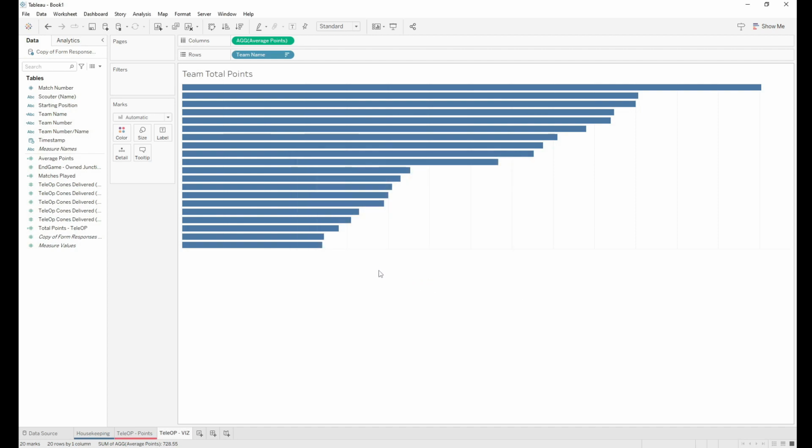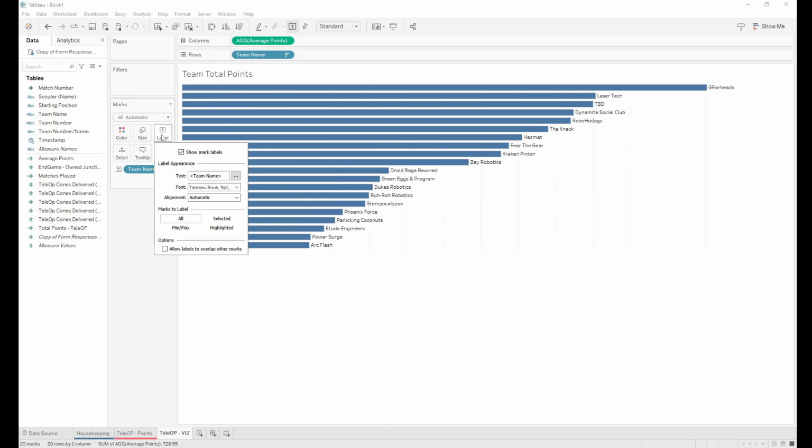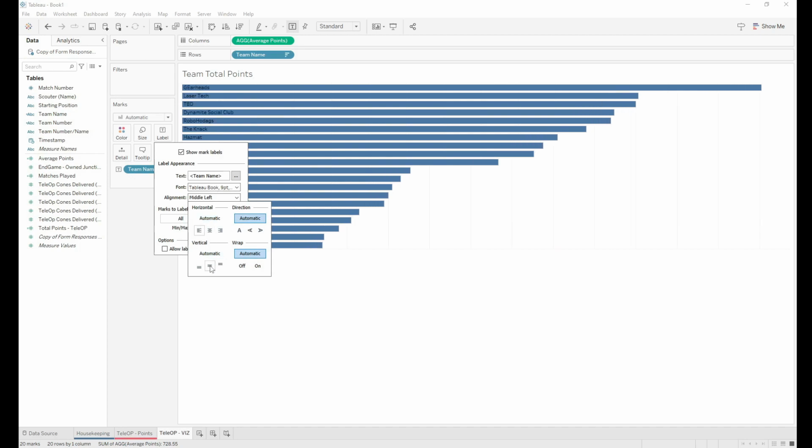Now let's do a little bit of formatting. Let's start by taking our team name here and adding it to our label. You'll notice that now it will add it to the data itself rather than on the side in the rows. From here, let's do a little bit of organization. Let's change our alignment to the left side, the middle, and that's it.